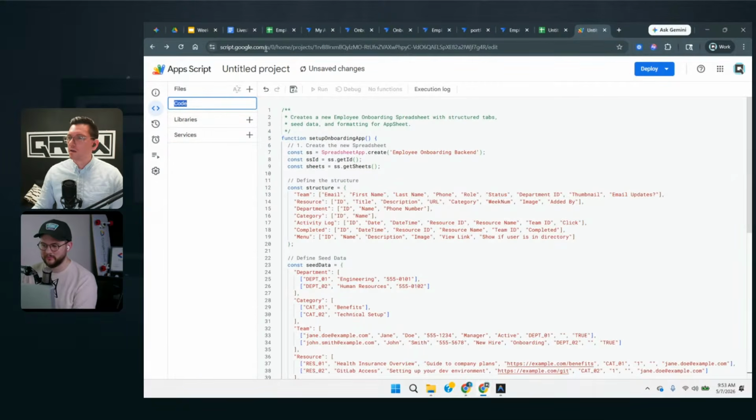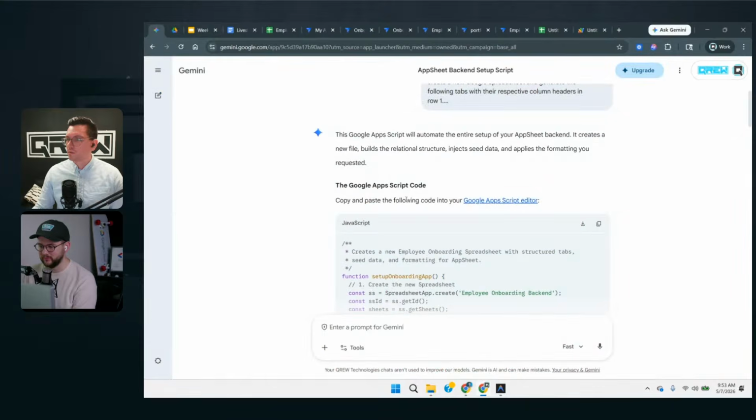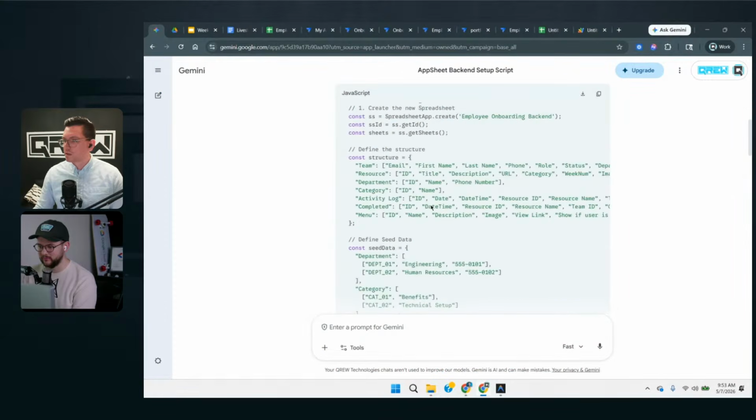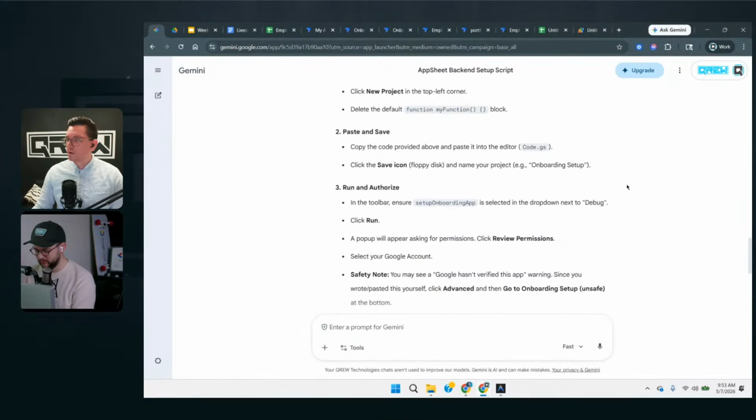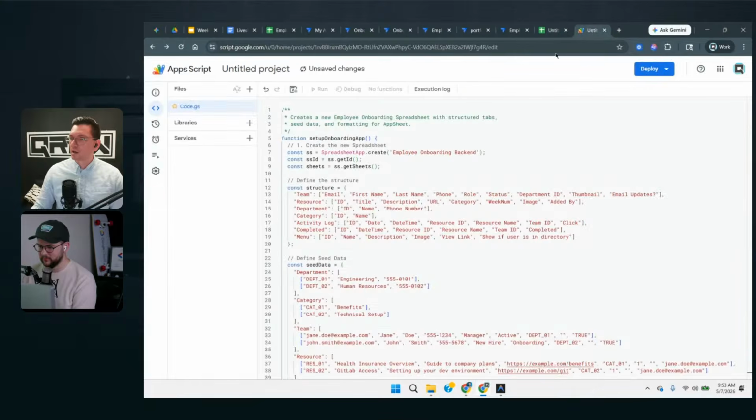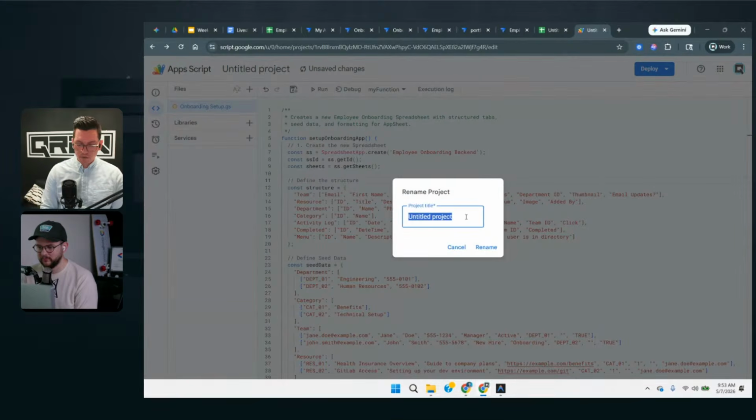Okay, and then here I'm going to go back to the Gemini, see what it said. We should name this. Okay, onboarding setup. So we'll call it onboarding setup. And I'll go back to our app script over here. Onboarding setup. And I'll save the project too as the same name.